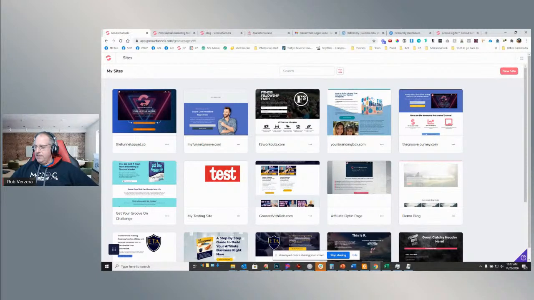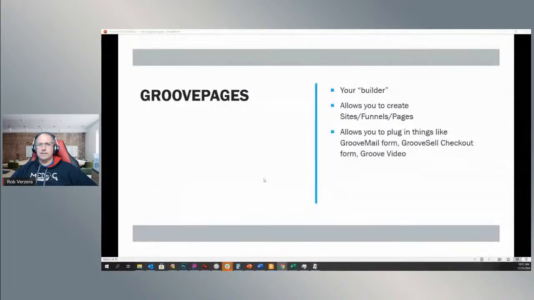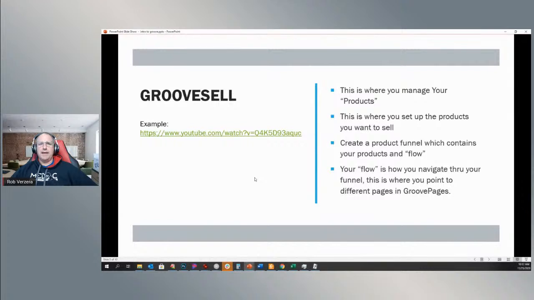So the second thing now, so that's basically what Groove Pages is. The next thing is going to be Groove Sell. And Groove Sell is essentially where you manage your products, okay? Anything that you want to sell, you'd essentially create that in Groove Sell. You would create essentially a product funnel, which contains your products and your flow. And the flow is essentially how you navigate through your product funnel.